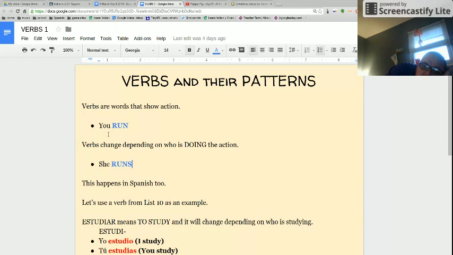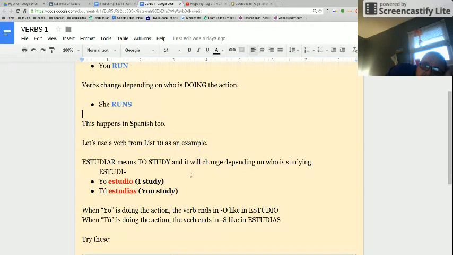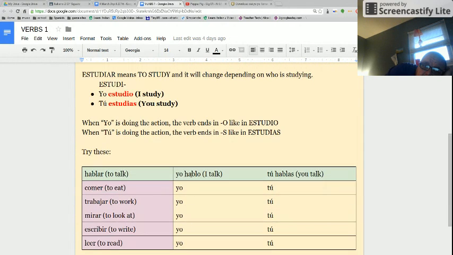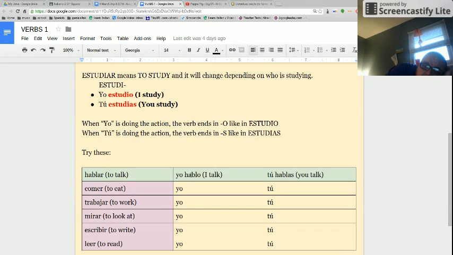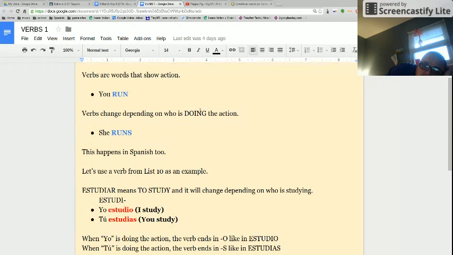Now, verbs change depending on who is doing the action. So you would say you run, but then if you wanted to say she, you would have to change it to runs. Now, this happens in Spanish too. So let's use a verb from list 10 as an example here. You have the verb estudiar, which is from list 10, and it means to study. And it will change depending on who is studying. Just like up here, run changed to runs when you said you run and she runs.